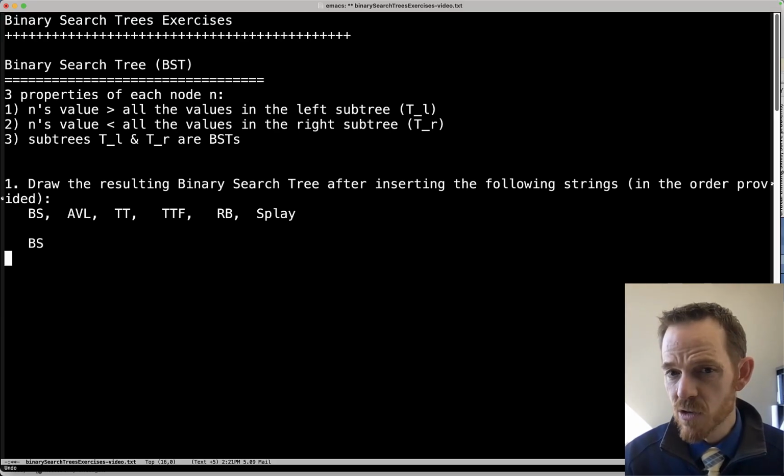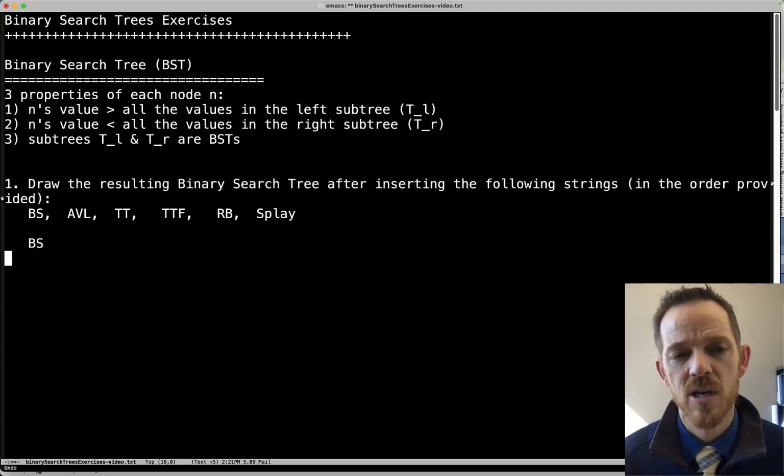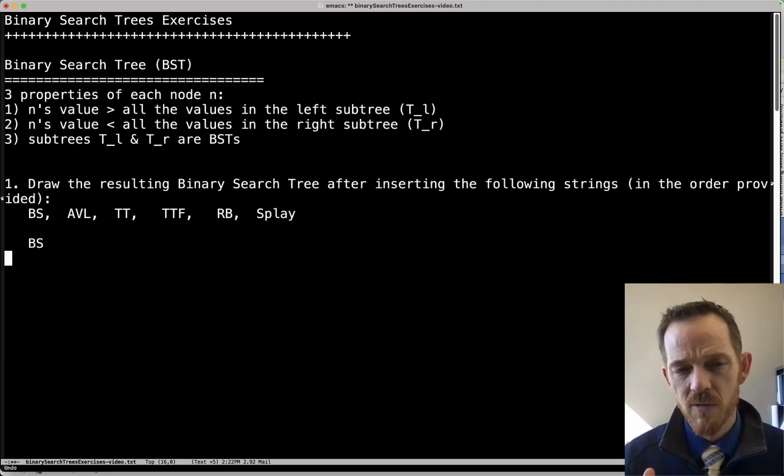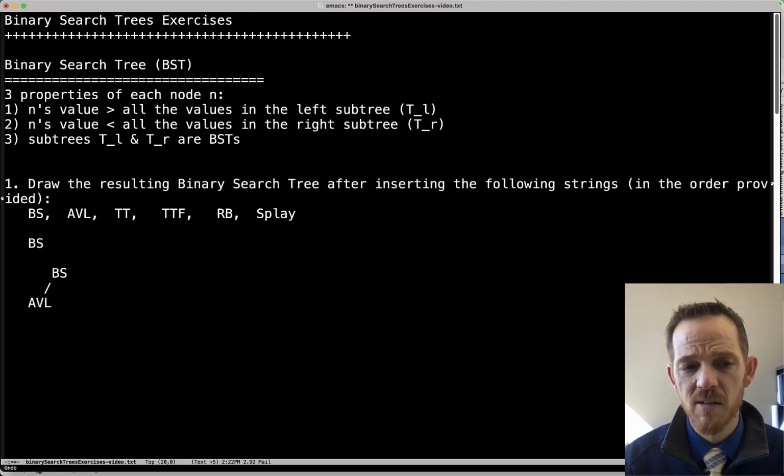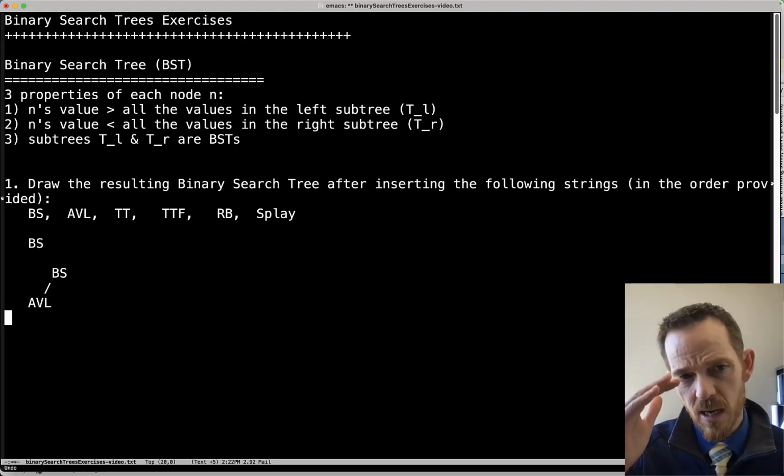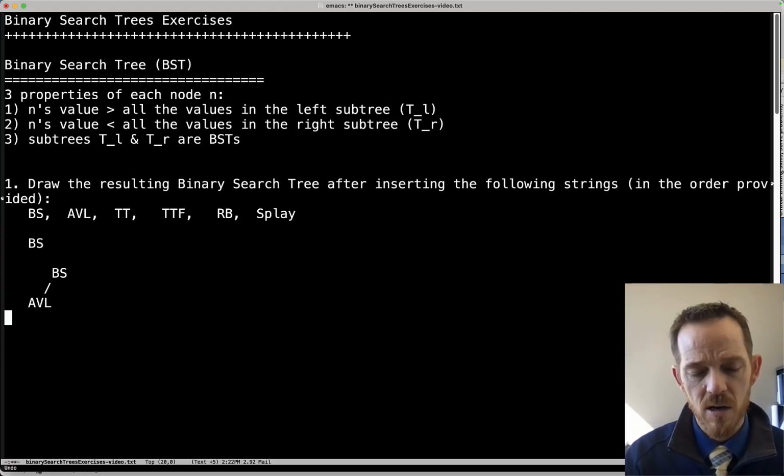Now let's insert AVL. Now BS is the root. We're not going to undo that in a binary search tree. And we need to make sure all of those 3 properties are observed, so there's only one place that this can go, and that's going to be a left child of BS. And so then to insert AVL, we would have a tree that looks like this. BS is the root, AVL is the left subtree. We haven't violated any of those properties, and there we go. You may want to pause at each step in building this tree and make sure those properties all are honored.